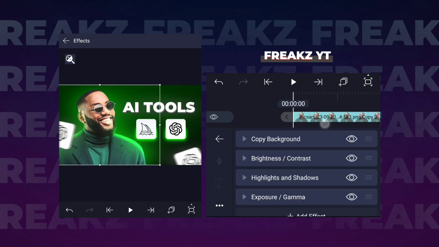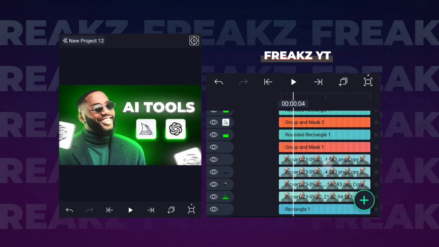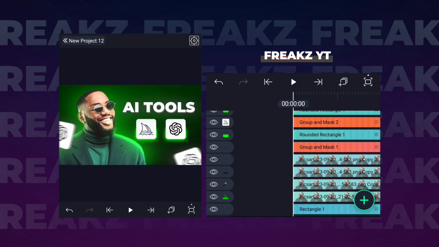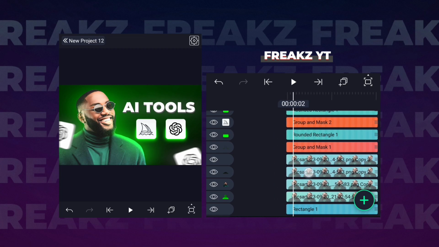You can see I have added three types of effects. The first one is copy background, which doesn't matter, this is only for the background. So I'll disable it. You can see the changes. This is the main layer and this is the adjustment layer. So this is the thumbnail.